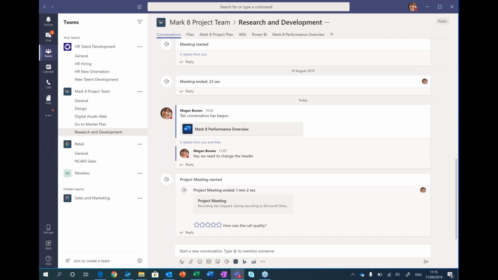You don't have to worry about where it's been saved. It posts it back into the channel where you had the meeting, and it also transcribes that meeting into text as well. So it could be that, for whatever reason, I was unable to make the meeting, and I want to jump in and have a look at what happened in that meeting. I can go back to that team meeting and review it.